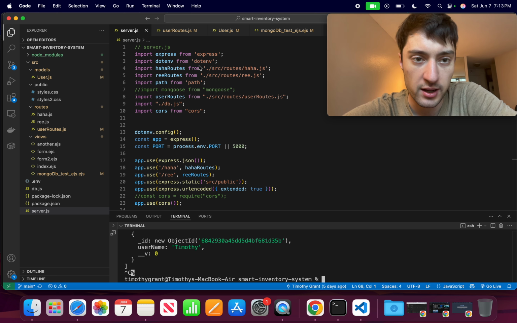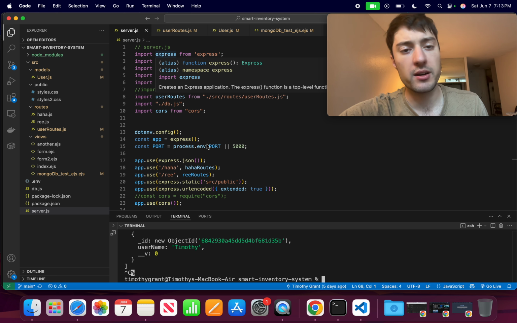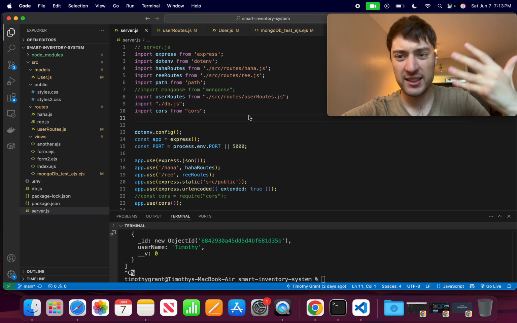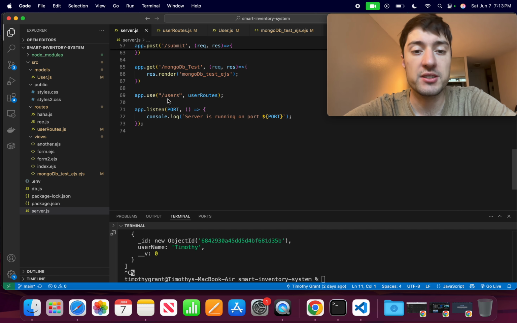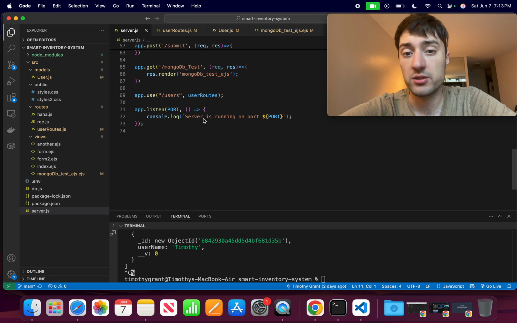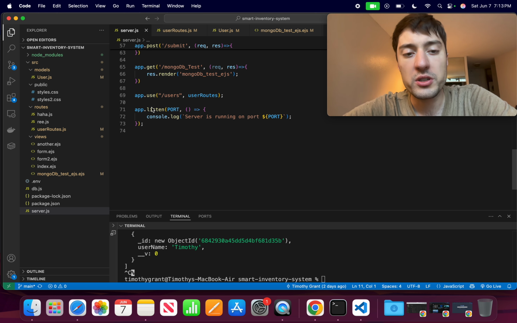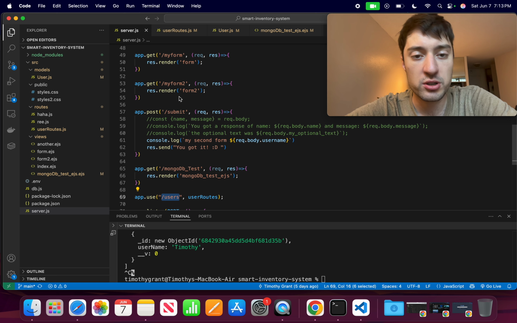We have this server.js. Now, what is this? This is going to be the entry point into our program, right? We run this, and this is kind of what listens. It's going to be continually listening for routes which go to that IP address and port. So once it gets a route, it's going to process it.